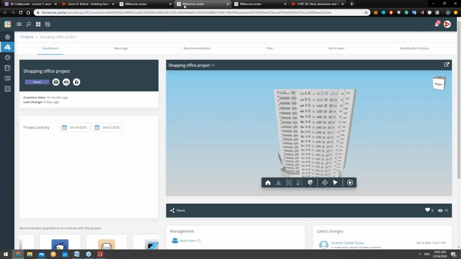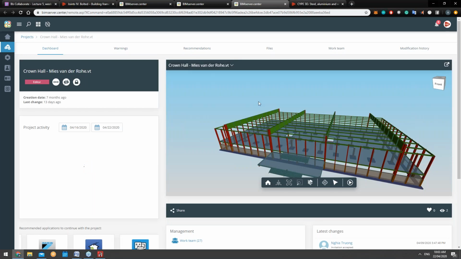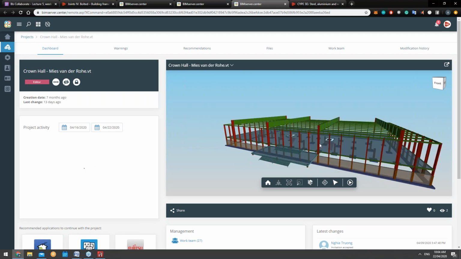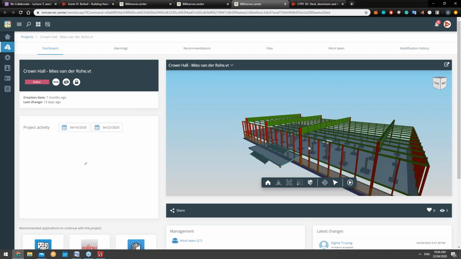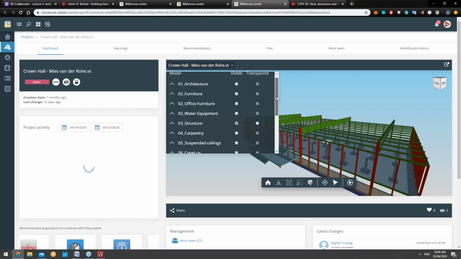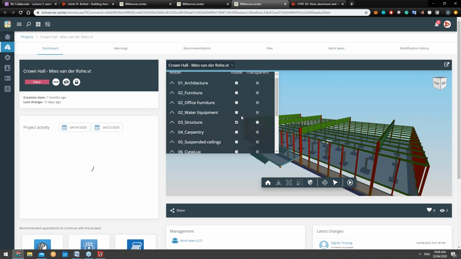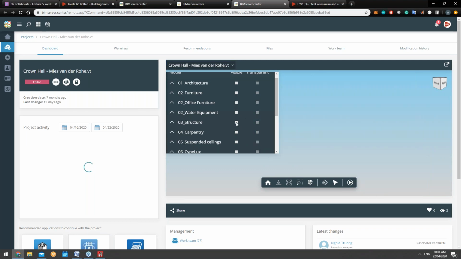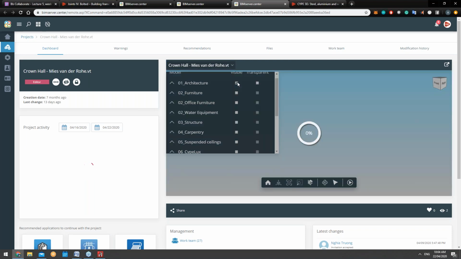Now, we can have a look at this one. You can see here that this is the Crown Hall Mines project that I'm a part of. The only model that I've chosen to make visible is my structural model, so you can see my foundations, my beams, columns, etc. If I come over here, I'm able to toggle those models on and off. So for instance, the structural model is the only one selected. I can turn that off if I want to, and turn on the architectural model, for instance.